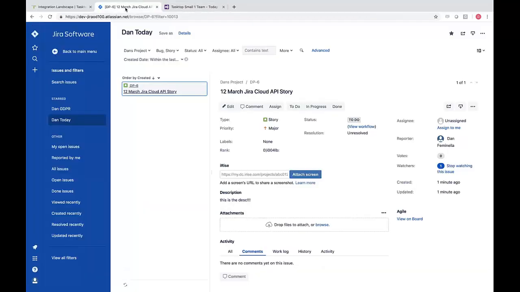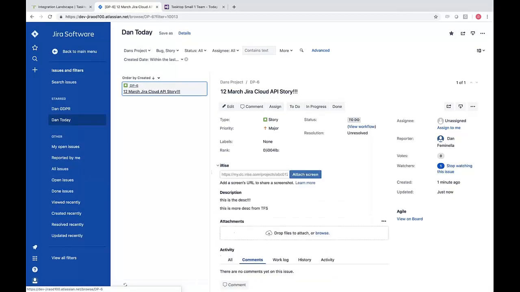So if I come back to Jira, and I refresh this, we should see that the description has changed and the title has changed. Right? So this is more description from TFS. Just simple. Tasktop is taking the information that I've added to TFS or Jira and sending it to the other tool, keeping your end users in sync without having to log into multiple tools.